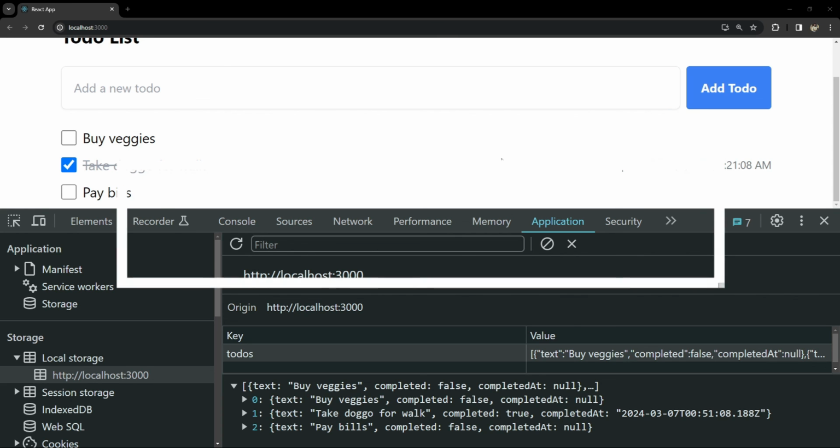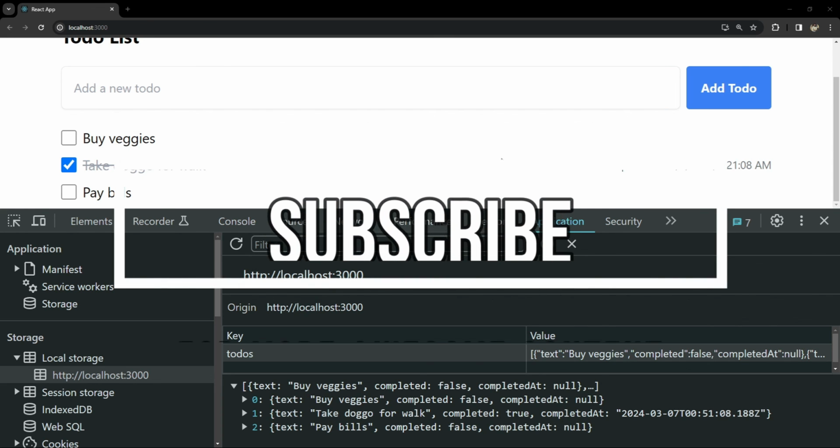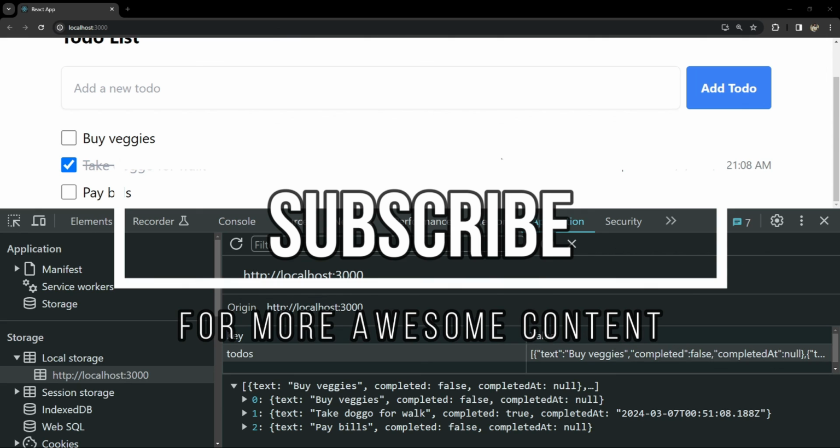So guys, that is how you can build a todo application in React, where you can persist the todos state to the browser's local storage.